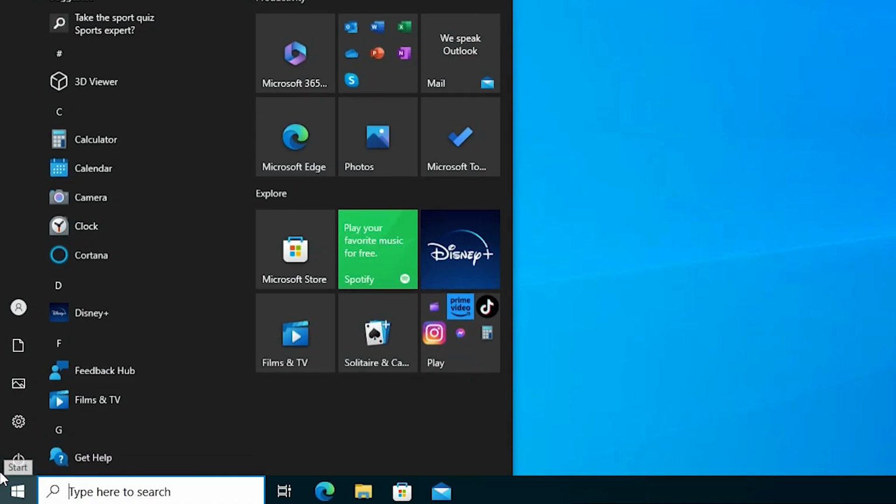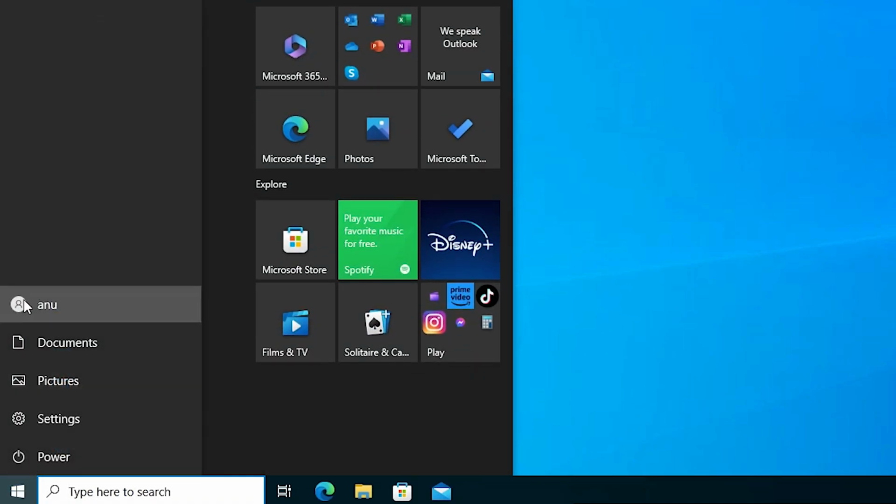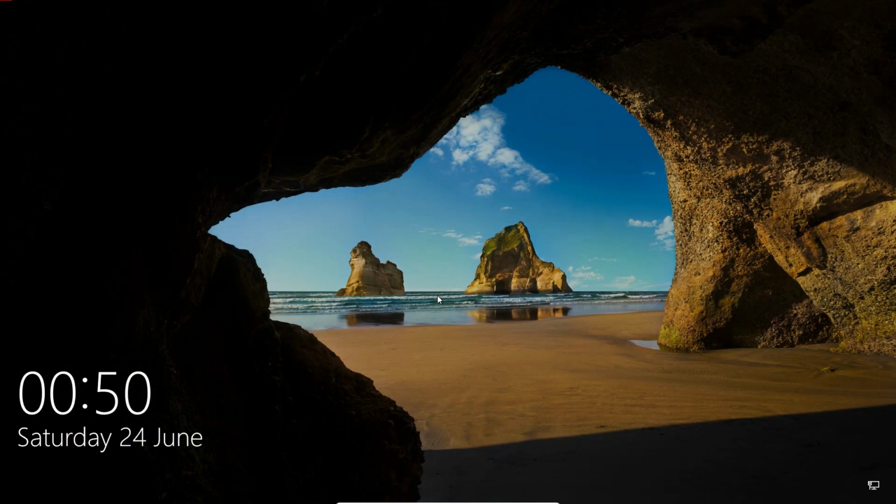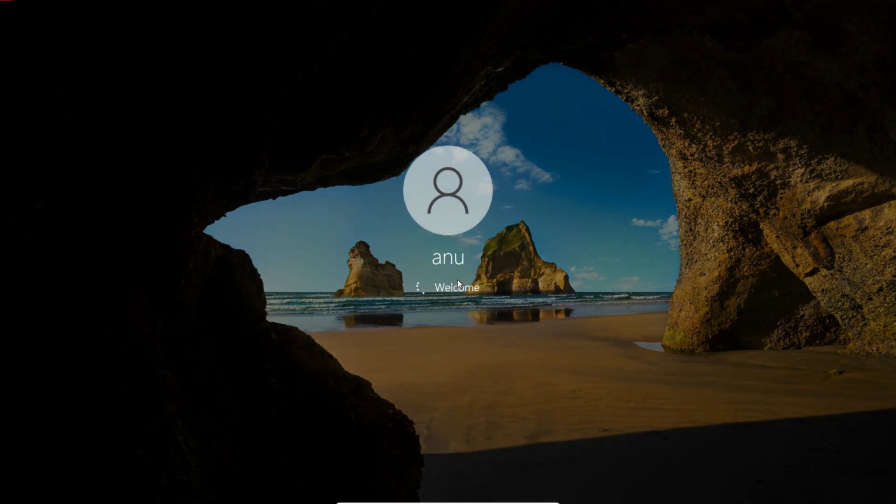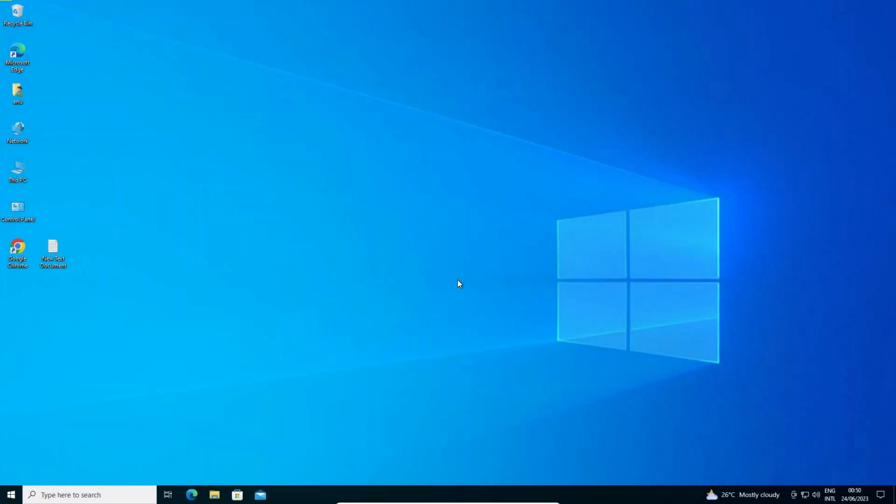Now just go to start, just sign out or restart your PC. I just go to the sign out. Okay, and here I just click here, and now just click here, and it does not ask for any password. It just logs in to your PC directly. So guys, this is the simplest way to remove password from Windows 10 PC or laptop.